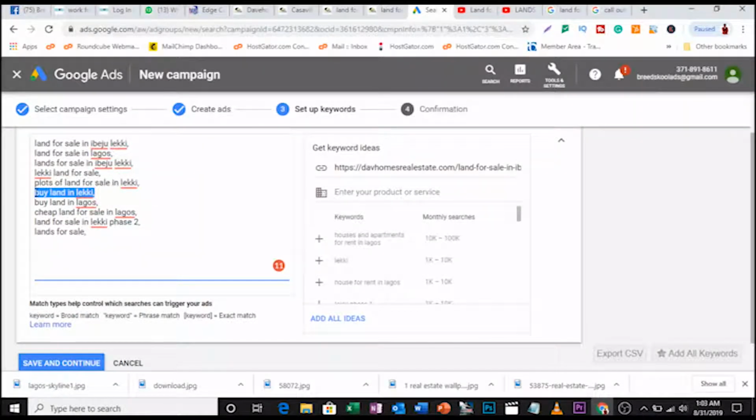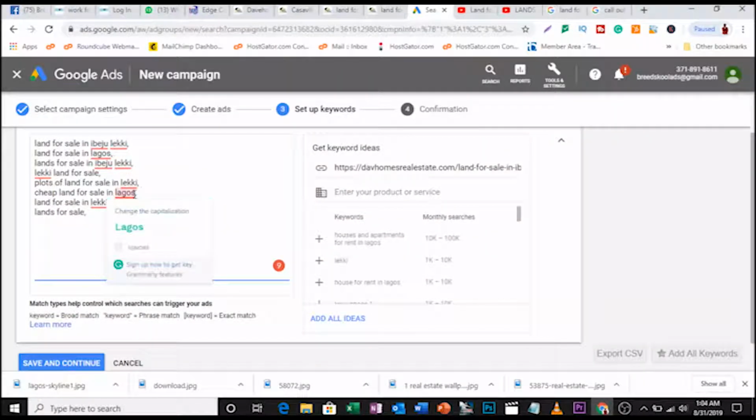No, I don't want that. That's an advert. That's a promoter's keyword. So buy land in Lagos, that's somebody trying to sell. Also, I don't want that keyword there. Cheap lands for sale in Lagos, somebody might be searching that too, which is fine. I can leave that. Then land for sale in Lekki Phase 2, I can leave that also. And land for sale, you get it? So no, I could remove that. That is not specific. That is quite broad. I don't want broad keywords, so I want specific keywords.